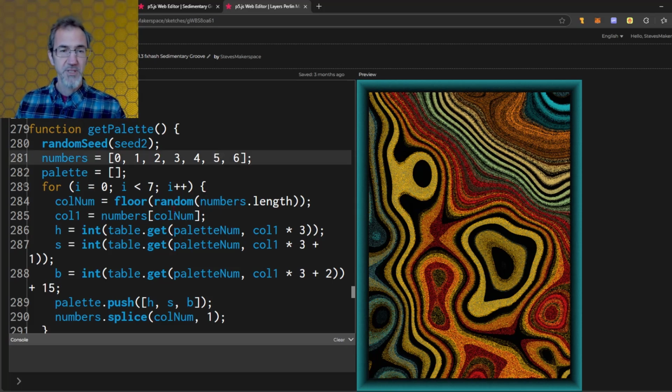So then I'm going to pull from the color table color number 5 from the original palette, and then I'm going to get an H, an S, and a B, and I'm going to push that into the new array, the palette.push. So I'm going to push this new HSB into this palette array, but now I need to remove the color that I've picked from this numbers array. So that is what this is, numbers.splice, the color number, and I'm removing one item. So if it's item number 4, I'm going to be removing item number 4 from the numbers array, and the new numbers array is going to look like this.